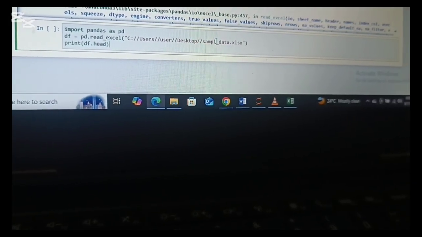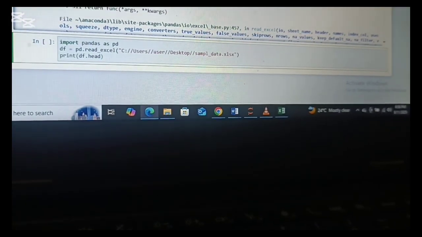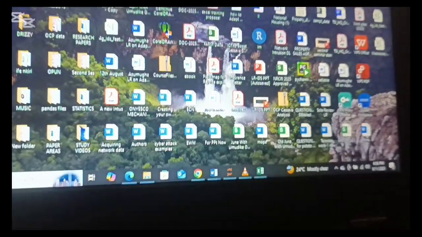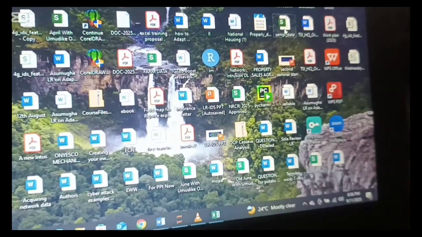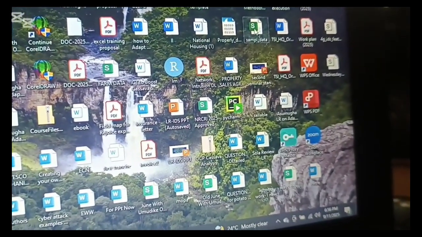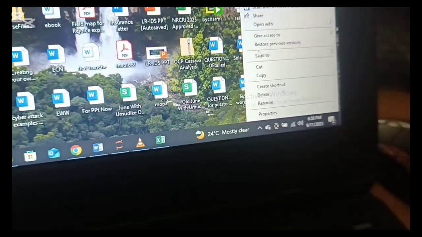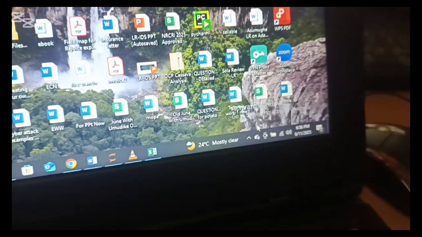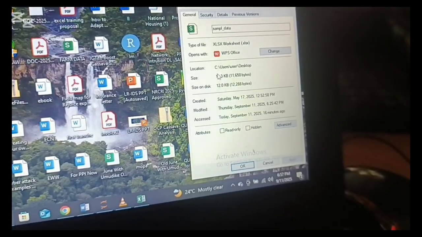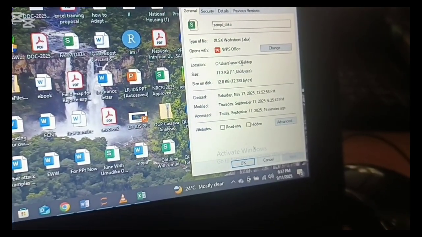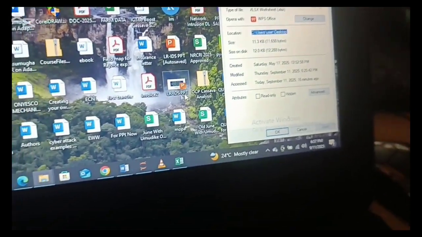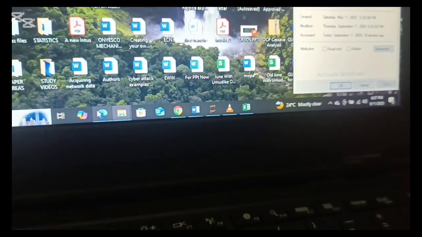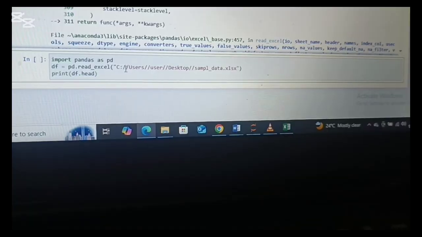Now, if you get to the file, all you need to do is right click on the file. For instance, this is my file. So what you do is right click on the file and go down to properties. Now you see the link, you see the route to your file here. This is where your file is. So this is the path that I have inserted into my code.